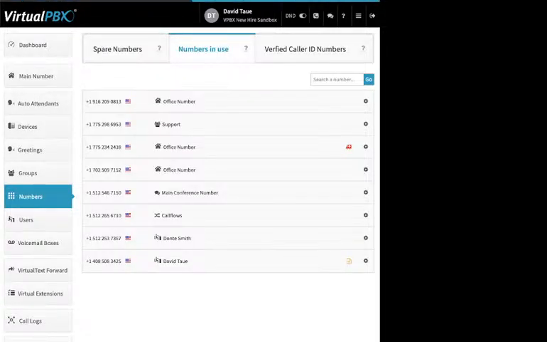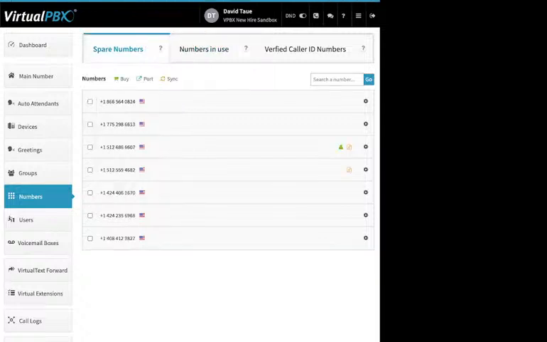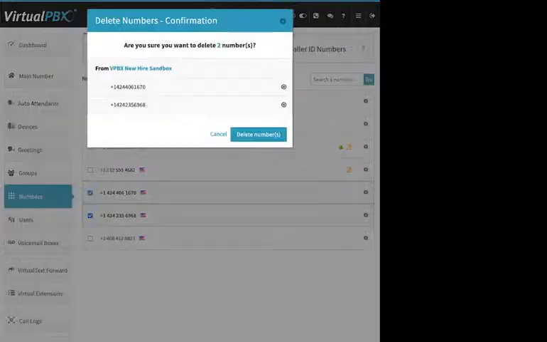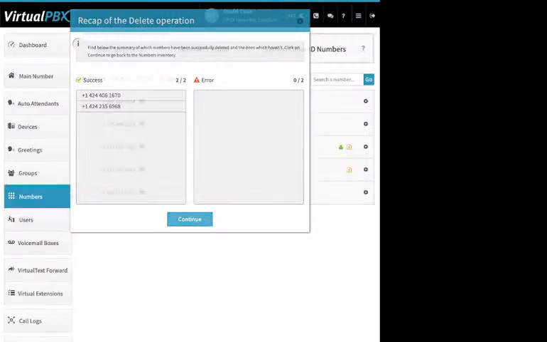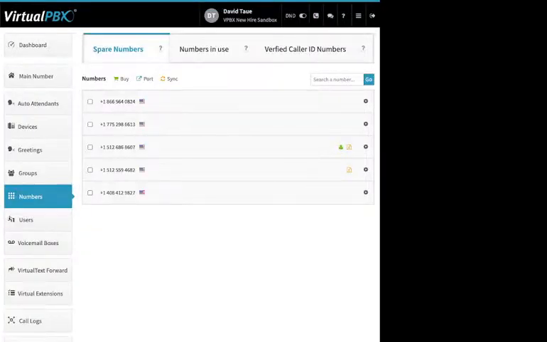The numbers tab shows your numbers on the account. Right, you have the little gear icon, spare numbers. This is where you can delete numbers from your account. So like I can put a little check mark in front of them, and now I have this option here to delete show up. I just click delete to confirm. It confirms that they've been deleted. And now I have fewer numbers on my account, right?